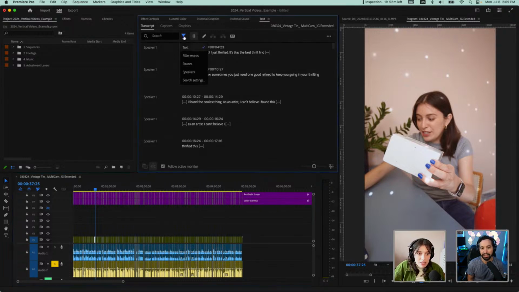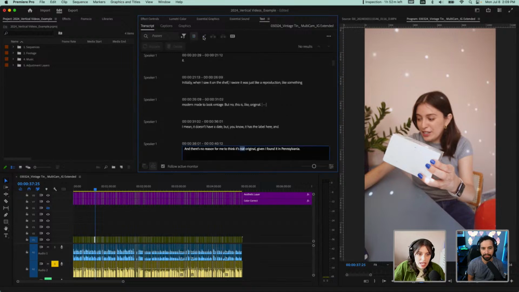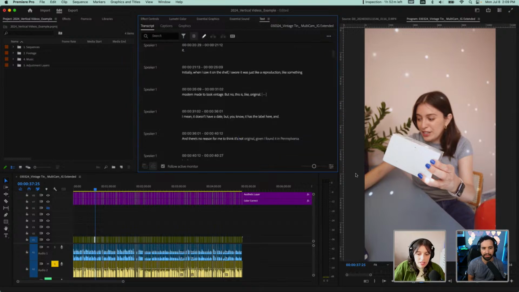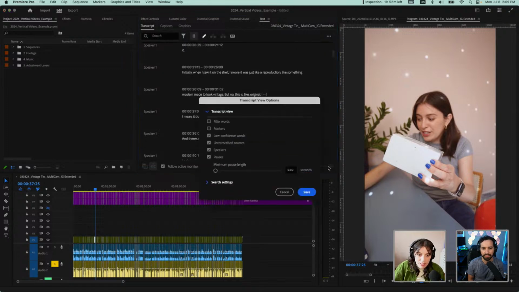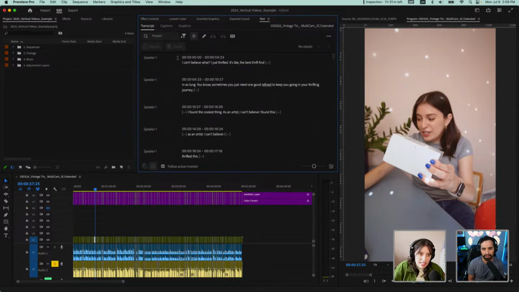Another thing we can do is edit the length of the pauses. I think it's here. Yes, minimum pause length. So you can even say, if I pause for 0.5 seconds, identify that as a pause. So you can see they're all right here. And then you can, once again, hit the little filter icon, select pause. It will select all my pauses.